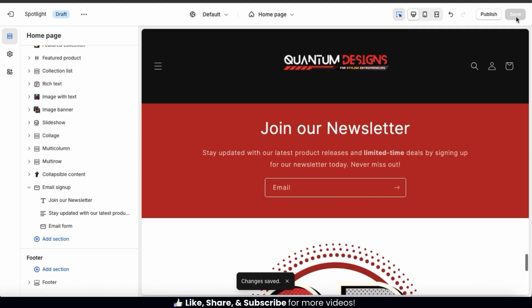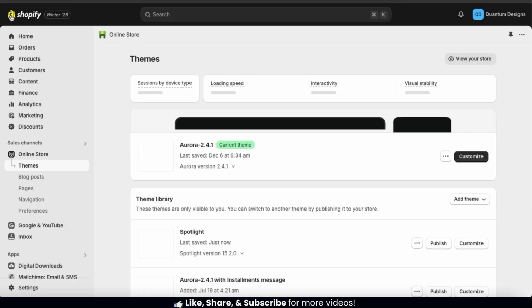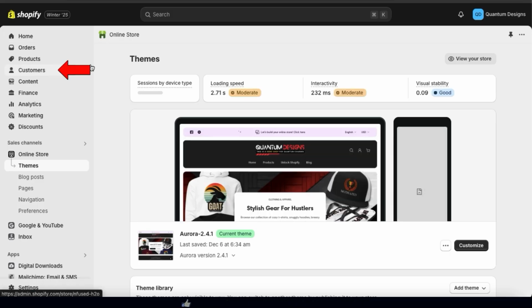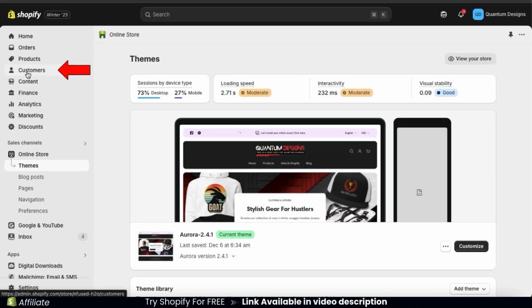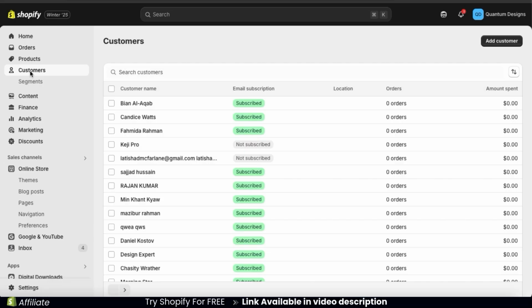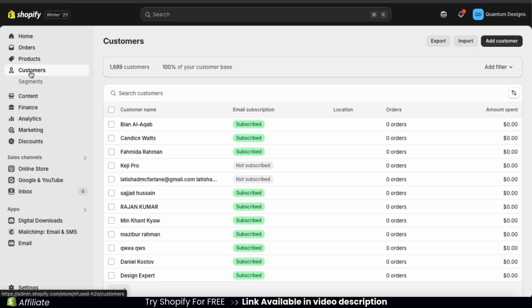So now that I've added my email sign-up section, let's go over where you can access the customer emails after they sign up. First, let's click the tab here to exit the theme editor. From your Shopify dashboard, go ahead and look at the menu on the left-hand side and go to the Customers tab. This will take you to a page where you can view all your past customers from your online store.